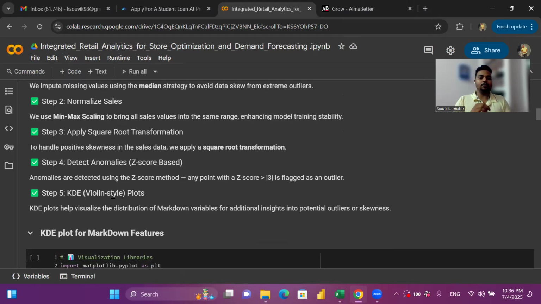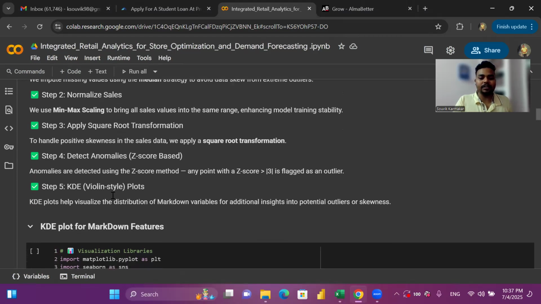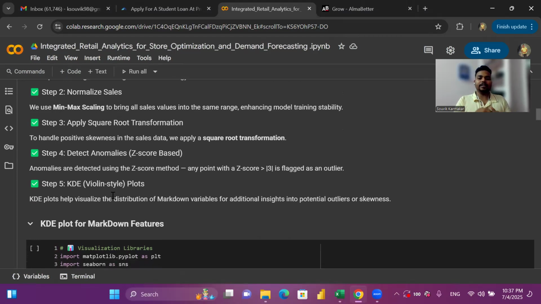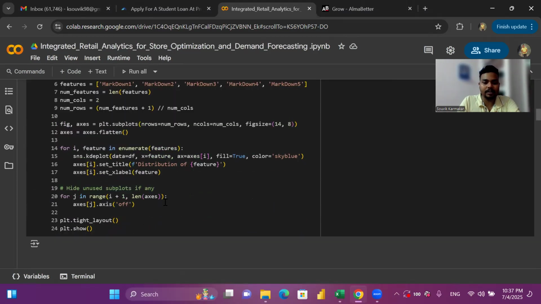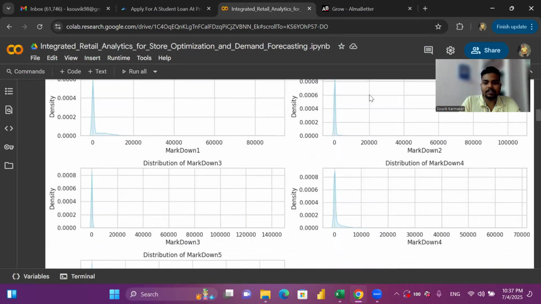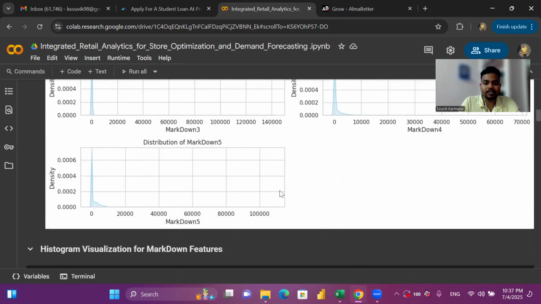After that, we have to check the anomalies based on the z-score method. Also, we can use KDE and violin style plots to visualize the distribution of markdown variables for additional insights. So let's do all these things. This is the KDE plot for markdown features. You can see these are basically right skewed.